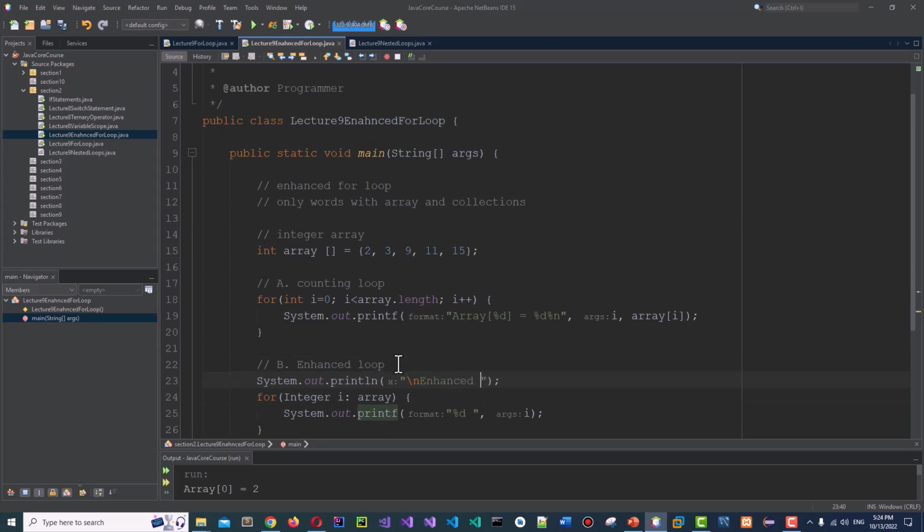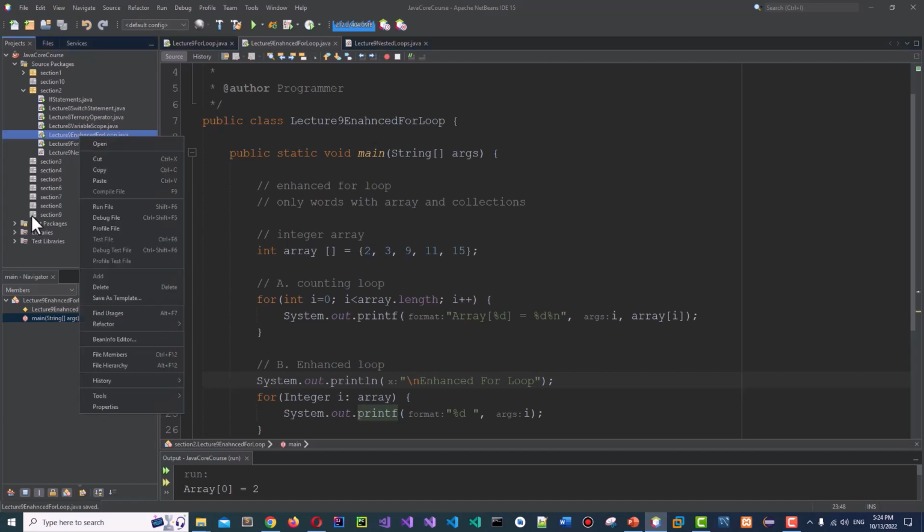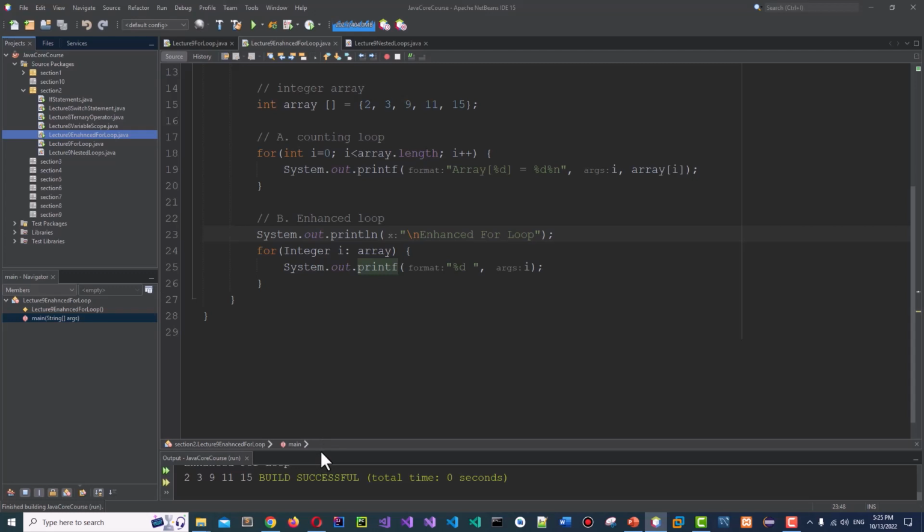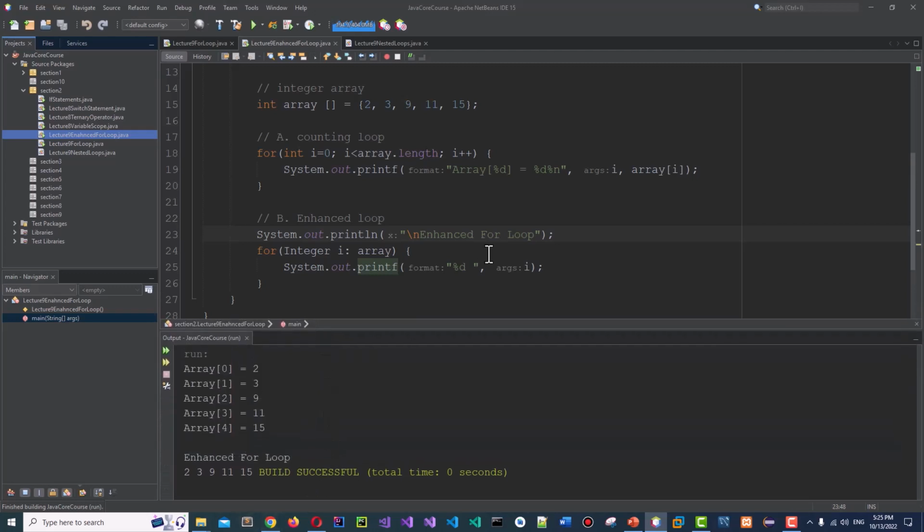Enhanced for loop. Okay, so our array is printed without accessing the individual subscripted element.